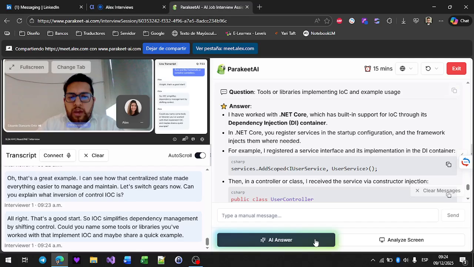Okay, I have worked with .NET Core, which has built-in support for IoC through its dependency injection container. In .NET Core, you register services in the startup configuration, and the framework injects them where needed.